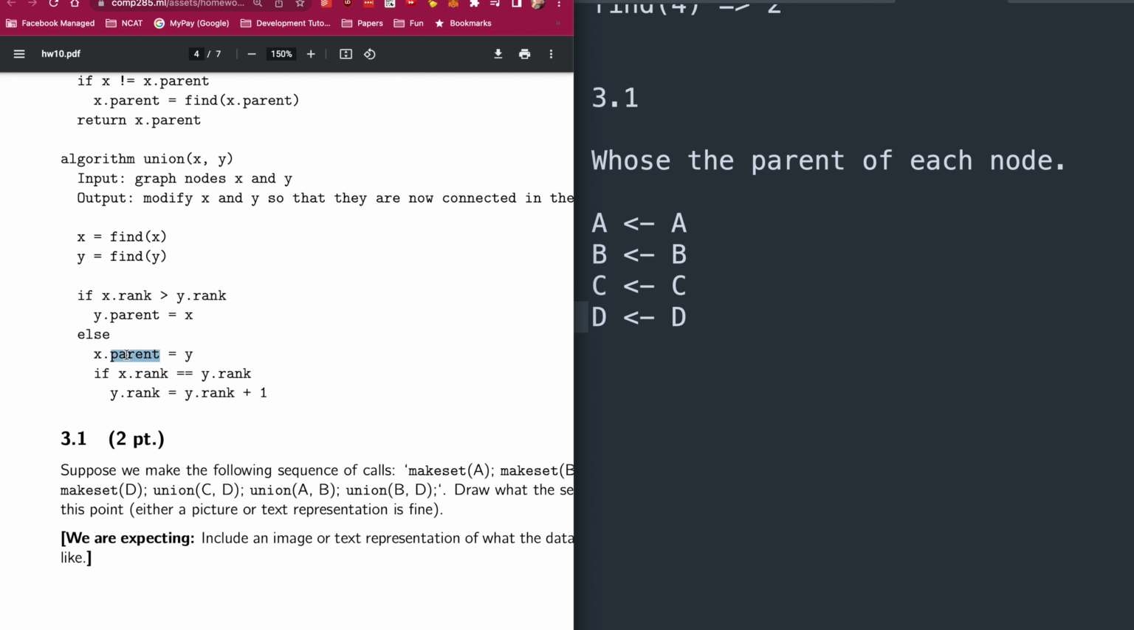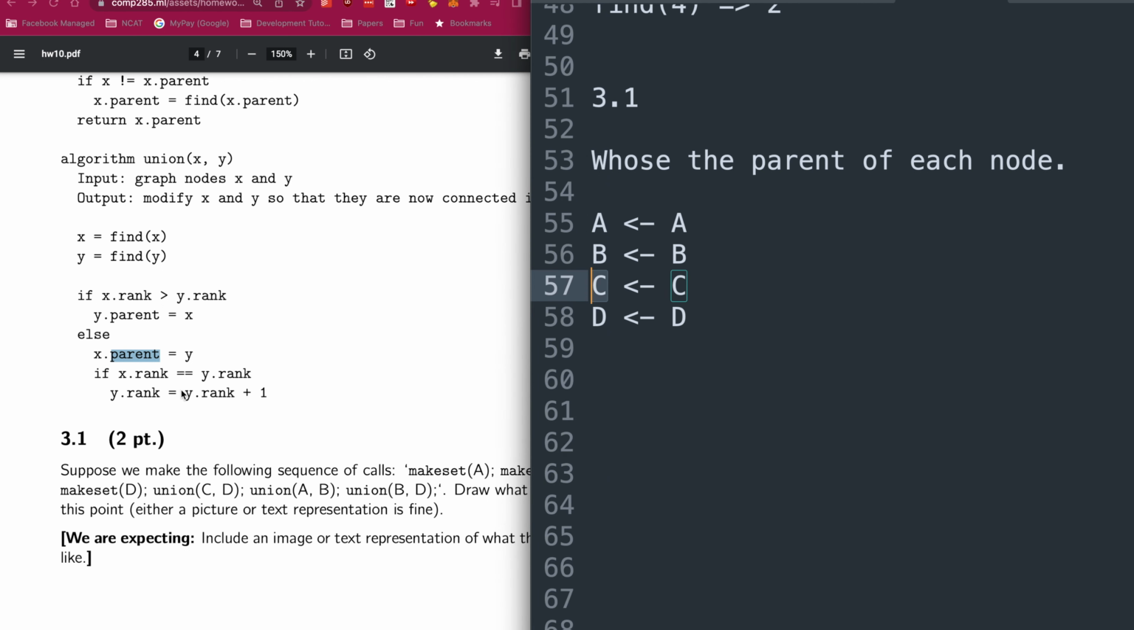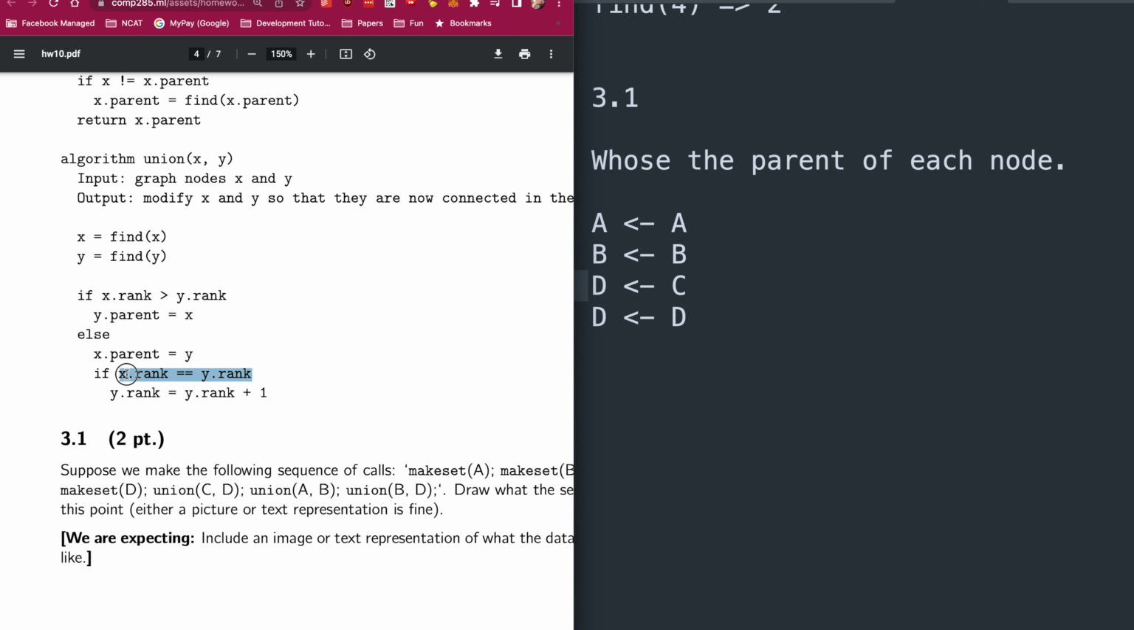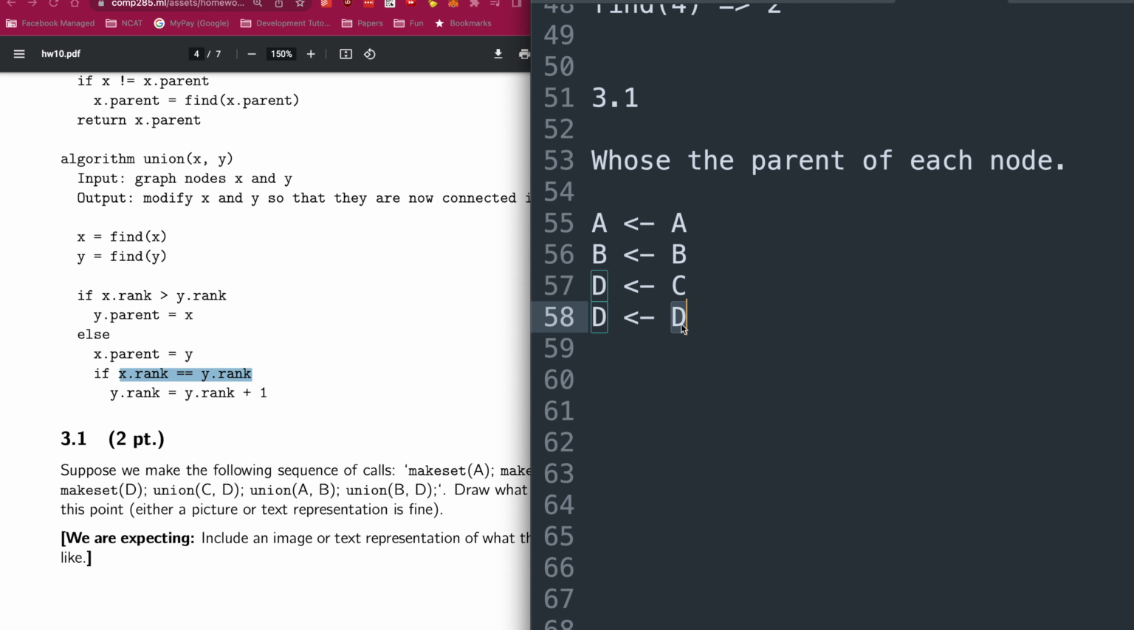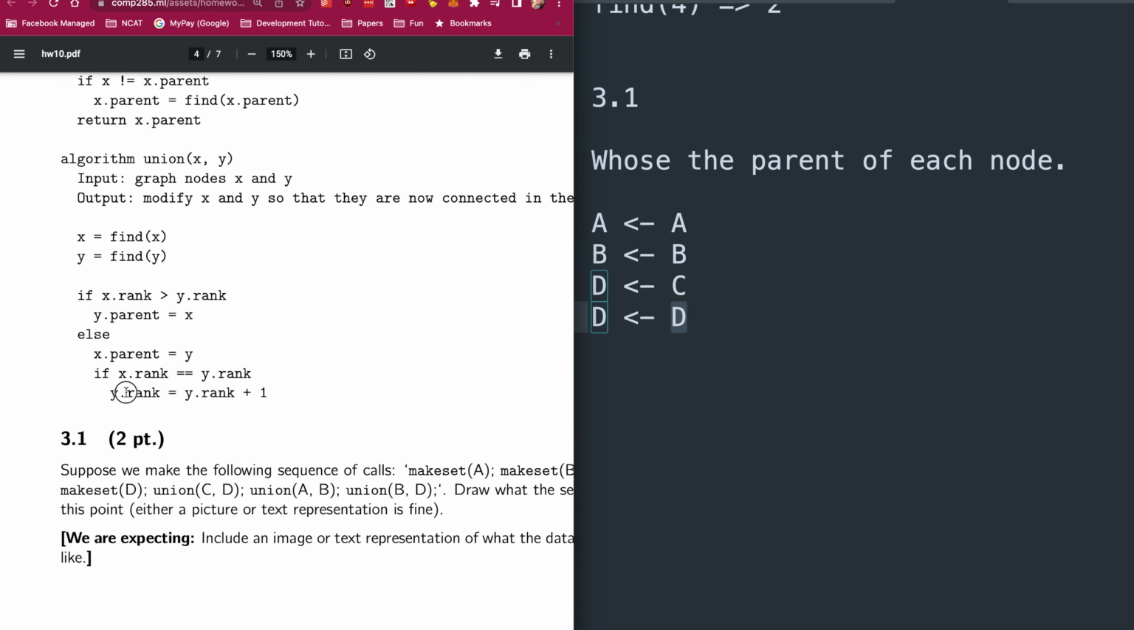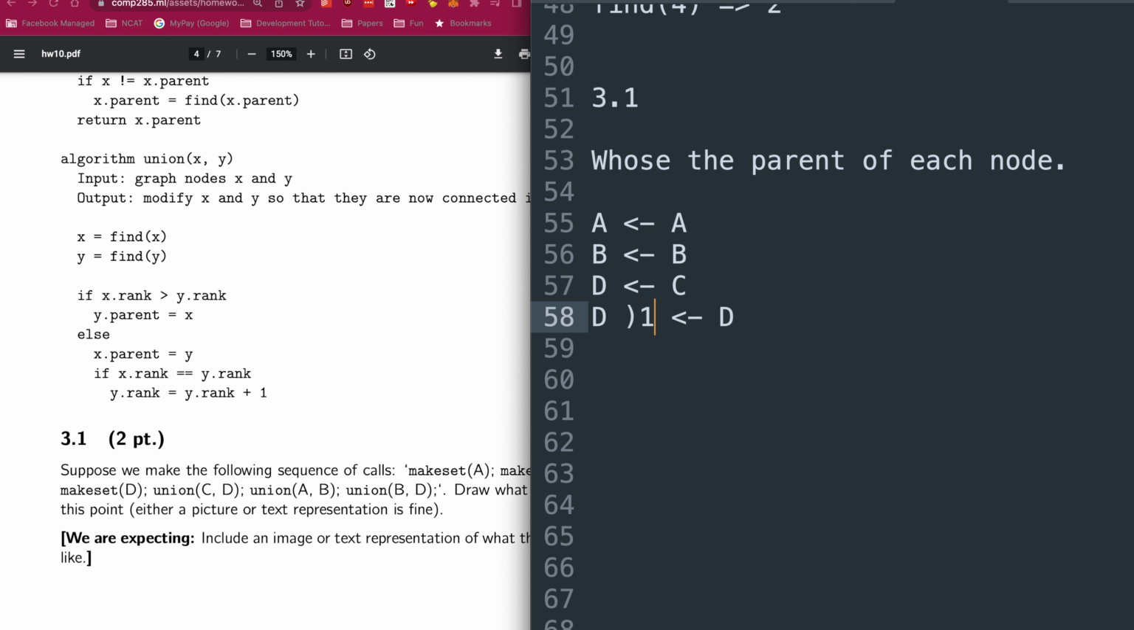So immediately, we're going to set the parent of X, that means we're going to set the parent of C to be Y. So immediately, C's parent becomes D, right? And then, because the ranks are equal, the rank of X and Y, so the rank of C and D are both 0, we're going to increment the rank of Y by 1. So now the rank of D is going to be 1. The rank of B is going to be 0. And the rank of A is 0 because it started 0. So that's what this looks like.